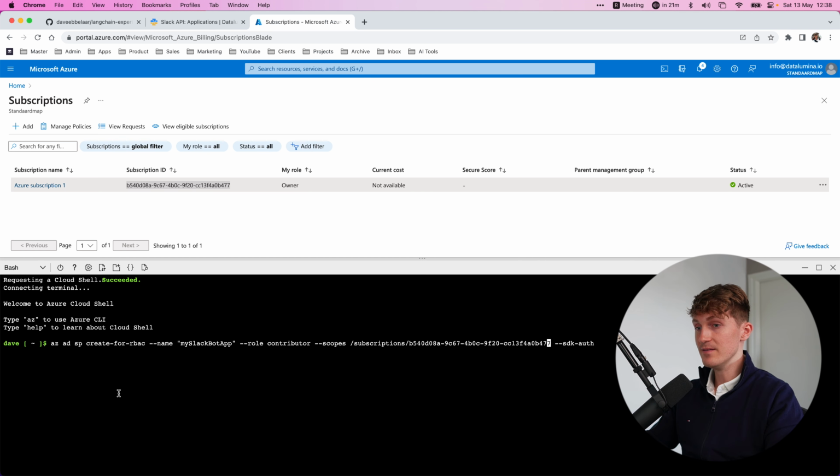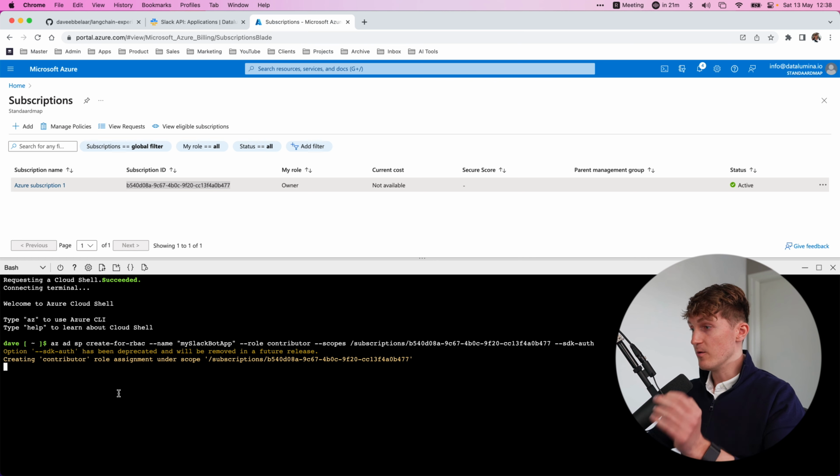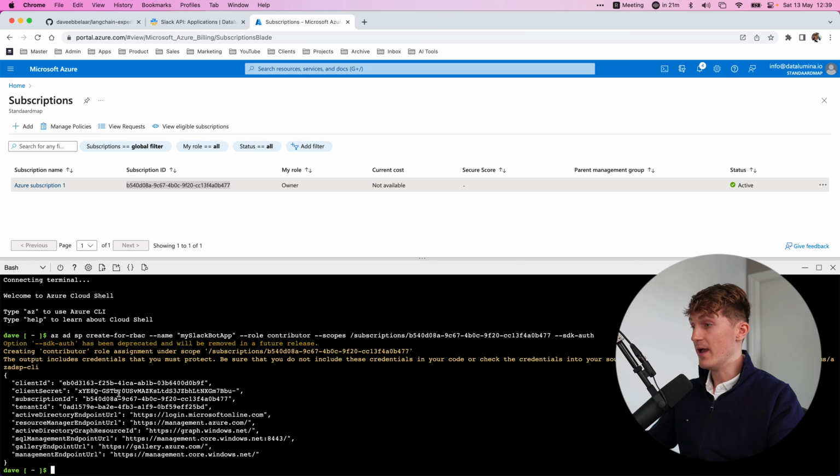So that should be it. And then one more thing to note, this is also a variable over here. So this is the name for your service principal. And in this case, my Slackbot app would be sufficient. So we're going to run that. And what that will do is it will create the service principal for us with the contributor role. And this is the information that we need.